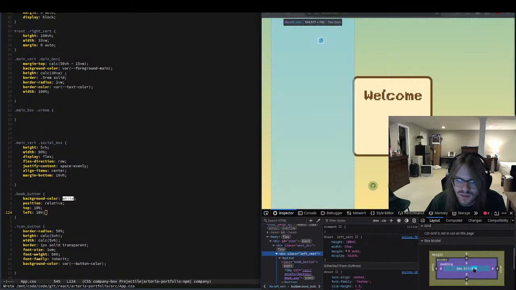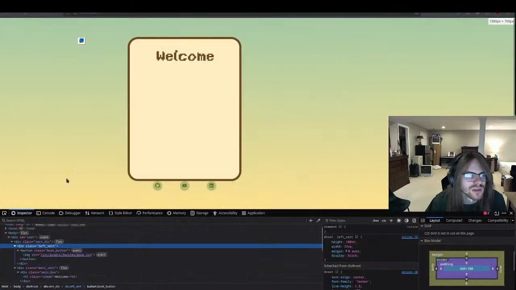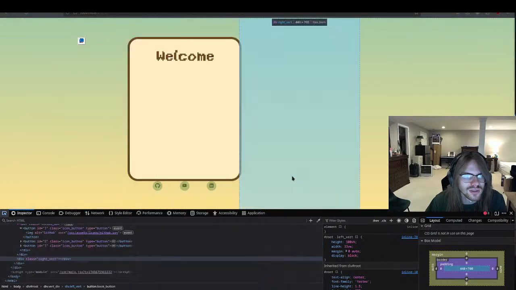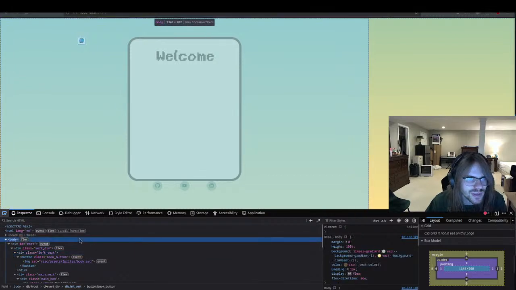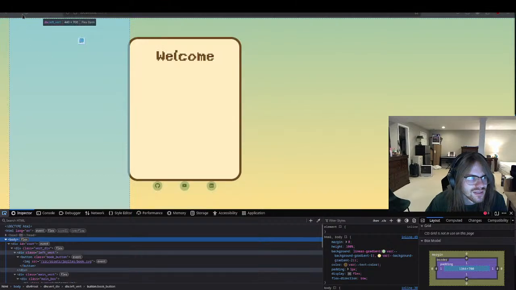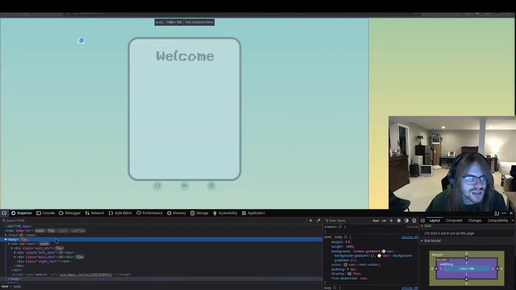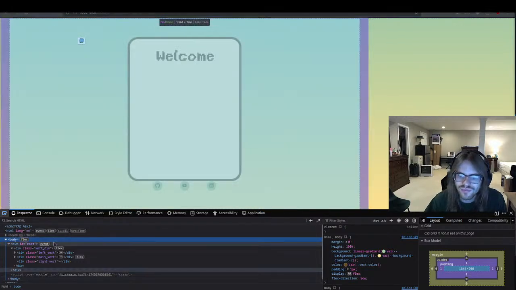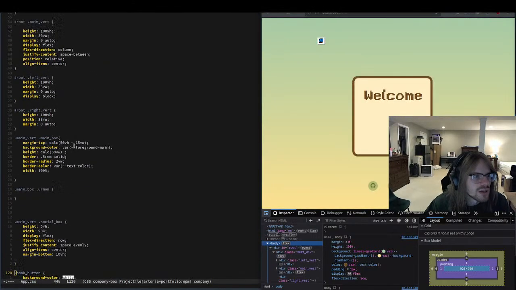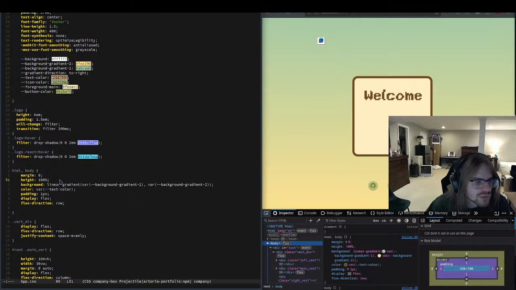I don't think this is... Am I crazy in thinking that's not 300 pixels? Oh, I just realized we're not even centered. It's supposed to be spacing this evenly. Oh, because body is not... Refresh. Yeah, body is not the full screen, which is kind of weird. Why is body not the full screen?